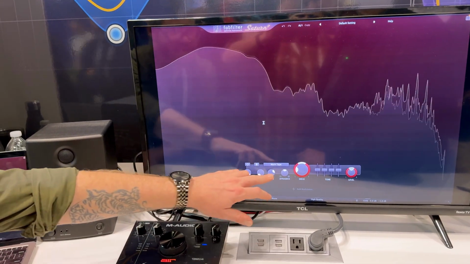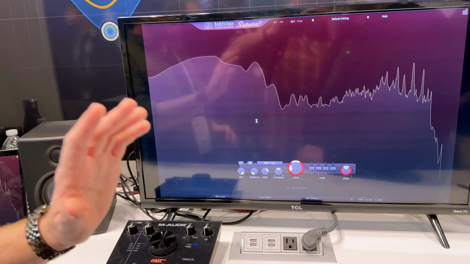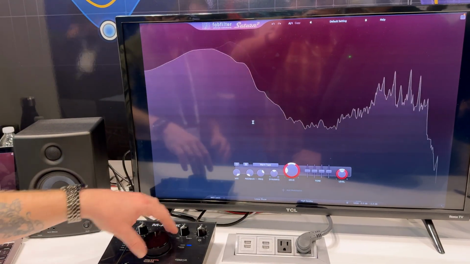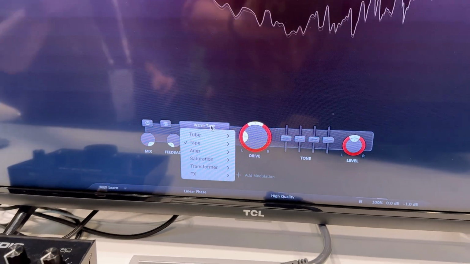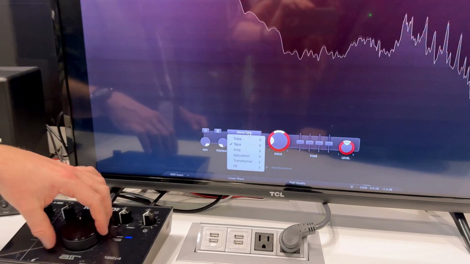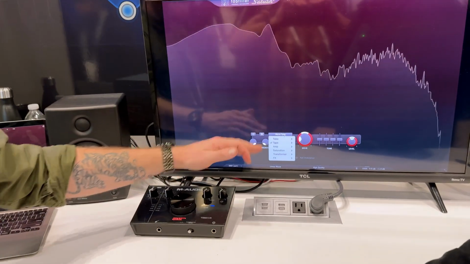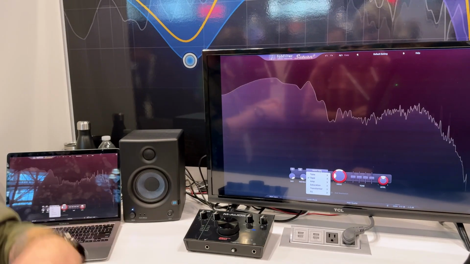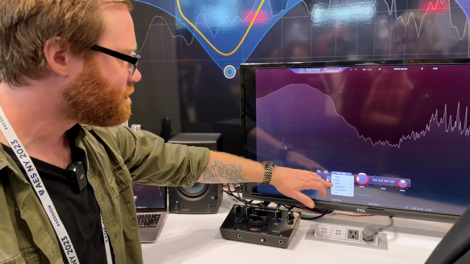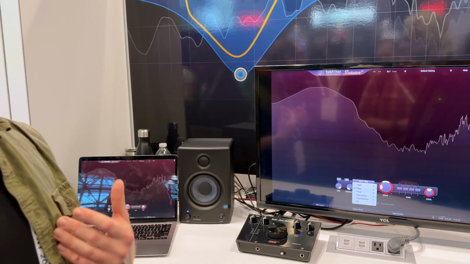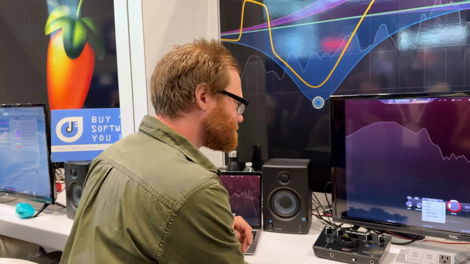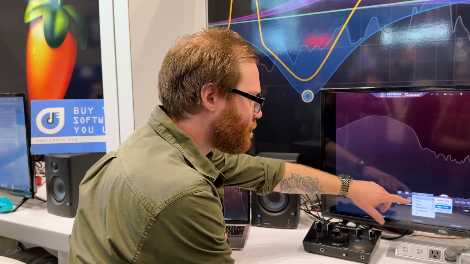Right there in the middle, we've got our drive knob. That is the basic parameter. We have various different saturation tones. These all have their own characteristics: tube, tape, amp, saturation, transformer, and effects. One of my personal favorites is the warm tube.